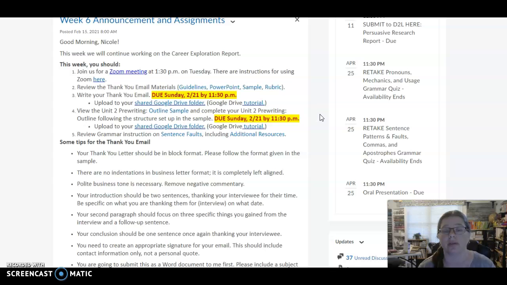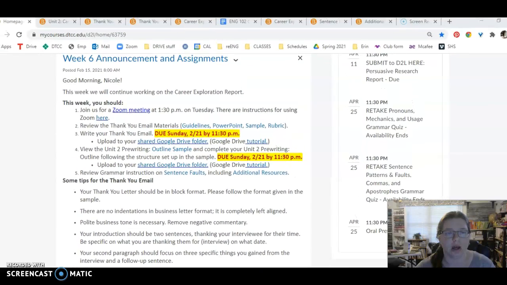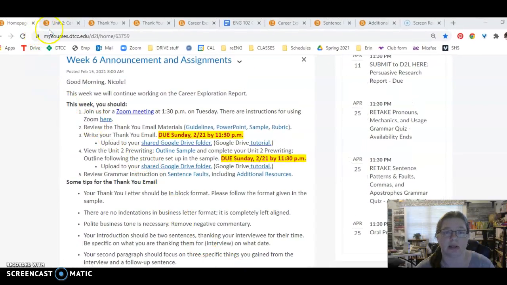So that's what you're working on this week, the thank you letter email and the outline for your final report. So I'm going to go over the resources for you today. I'm going to scoot the screen up so you guys can see my tabs because I have a ton of them open. We're just going to go right through and navigate through so that you can see all of the resources.